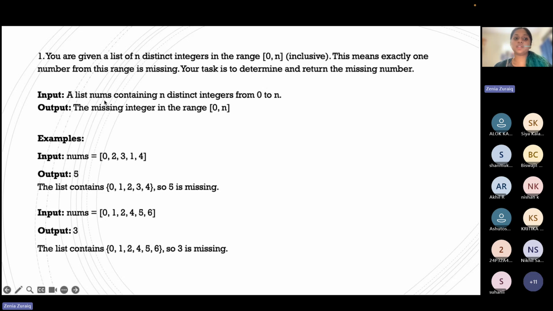So your input should be a list of numbers containing n distinct integers from 0 to n, and the output will be the missing integer. For example, here you can see that 0, 1, 2, 3, 4 are there. So that means that what can be missing in this sequence can only be 5. All the numbers from 0 to 4 are there. That means the extra number can only be 5.